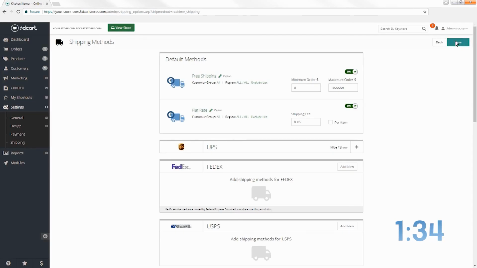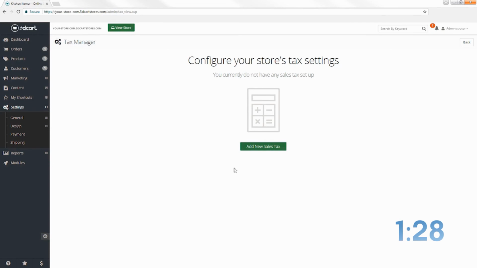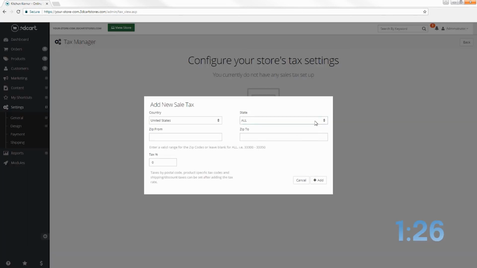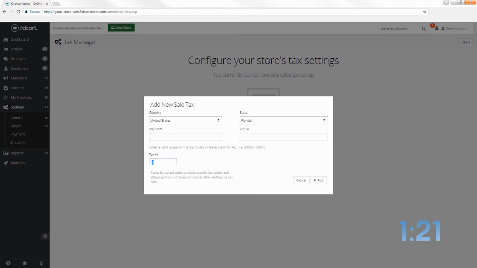Alright, next thing we're going to do is add a tax calculator for the store. Now we're in Florida, and in this particular county it's 6% tax, so let's go ahead and select Florida. And we'll leave the zip codes blank, and we'll just type in 6%.